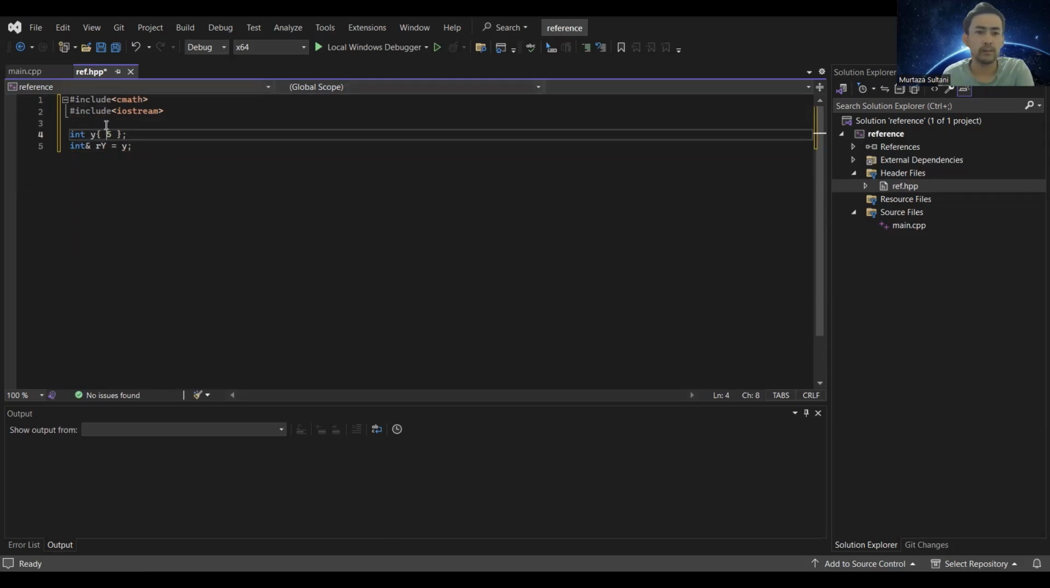So let's explain. Here y is initialized with value 5, and here ry is a reference for y.